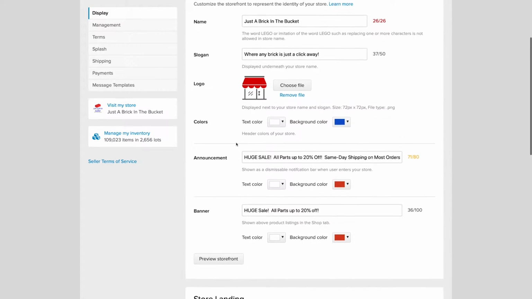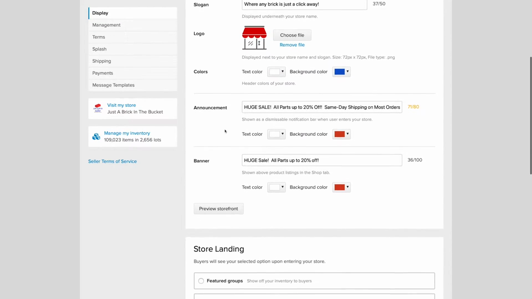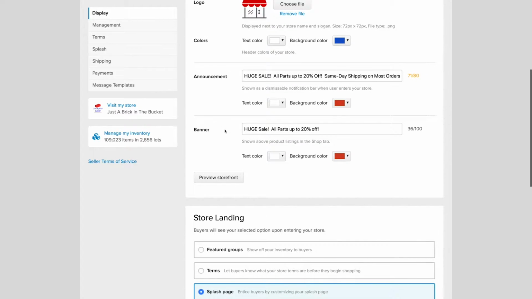You need to remember that this display page is the appearance of your store, and it is what most people see when they first get to your store. If it doesn't look friendly, they may not want to stay at your store and shop with you.